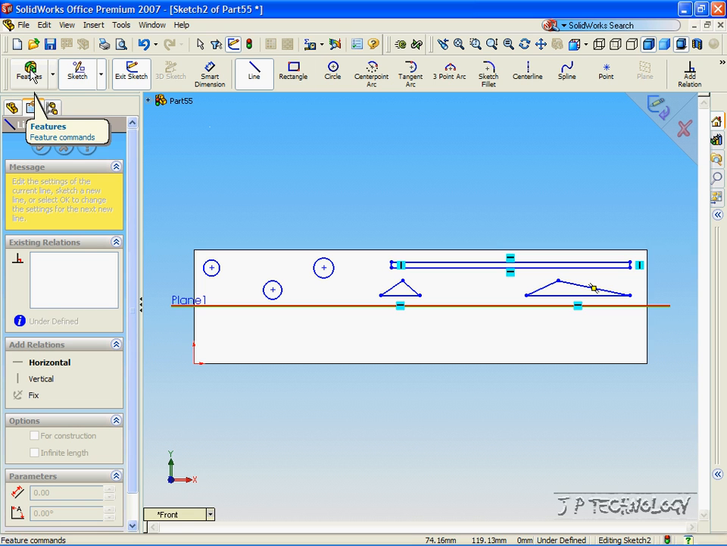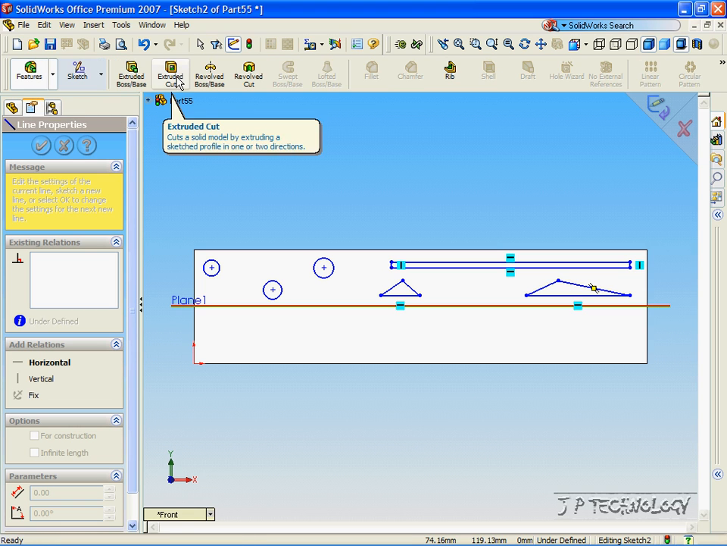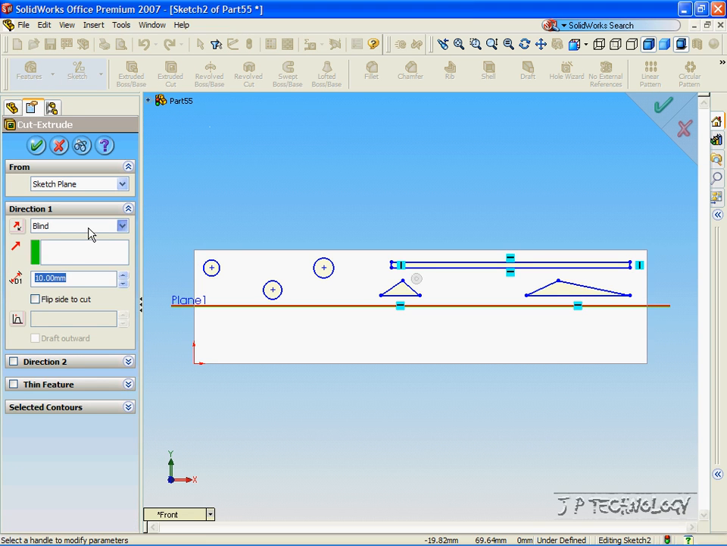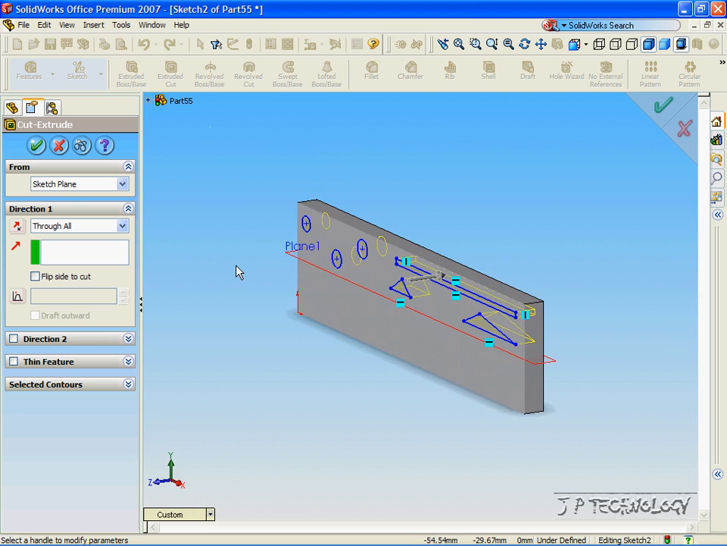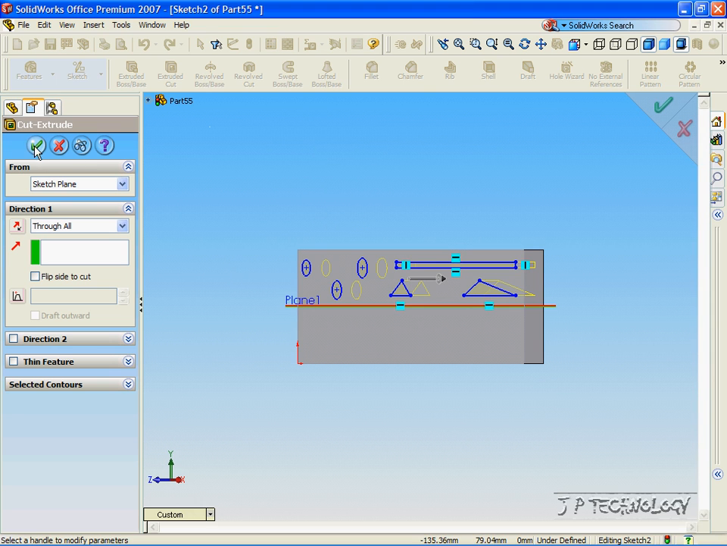Now let's cut these features out. Click Feature, click Extrude Cut, and click Through All. And as you can see with the yellow lines that we're going to cut all of those features right through, click Accept.